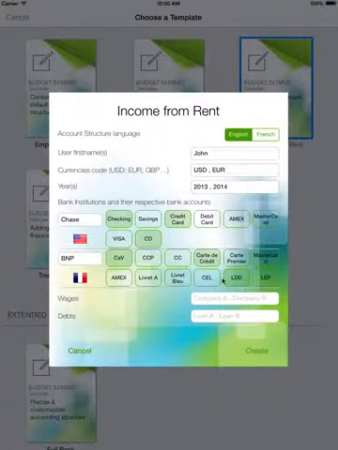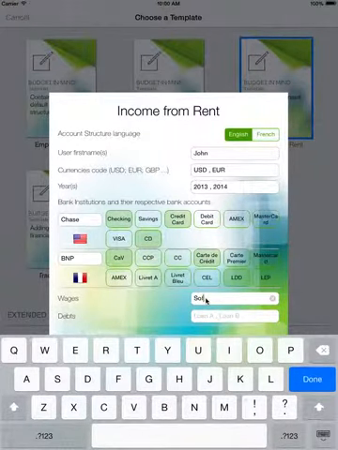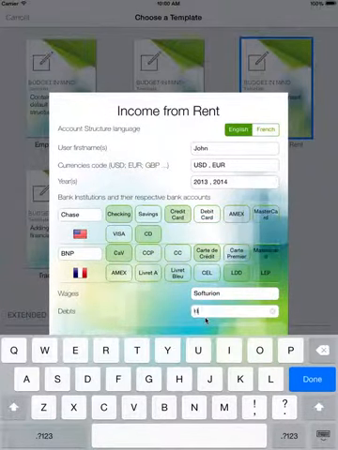Finally, you may have to enter additional information depending on the template you have. For instance, the name of the company for your wages, or any debts you have, or the first names of your children if you want to follow specific spending per child. So in our case, let's say we have a company, and I have a loan on my house. So this will create those accounts.